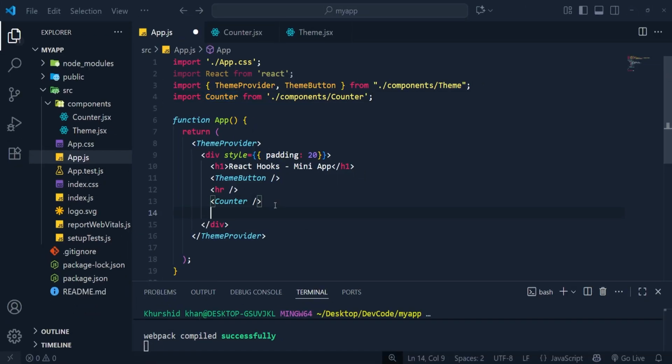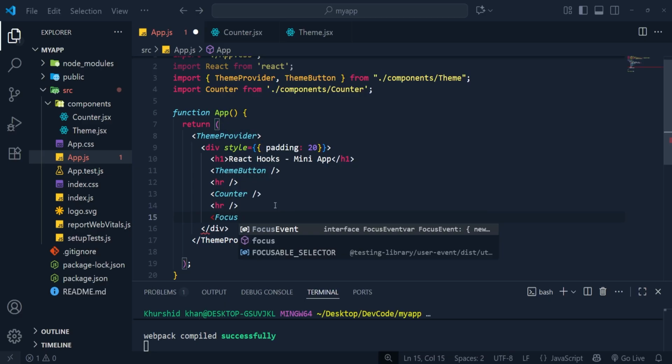Alright, now that we are done with the counter component, let's move on to our next example, the useRef hook. This one is super handy when you want to directly access or control DOM elements. For example, focusing an input box when a button is clicked. So first, let's use our component inside the app.js just like we did before. Inside the return statement, right below the counter component, I will type FocusInput.